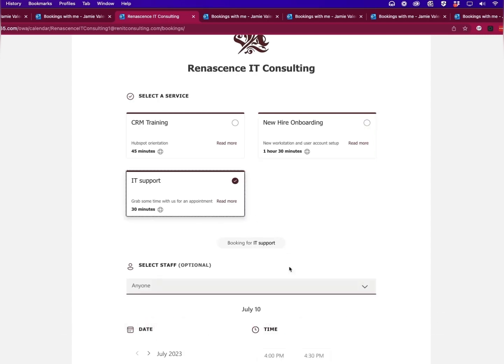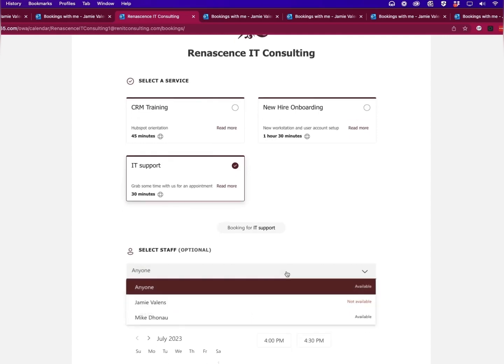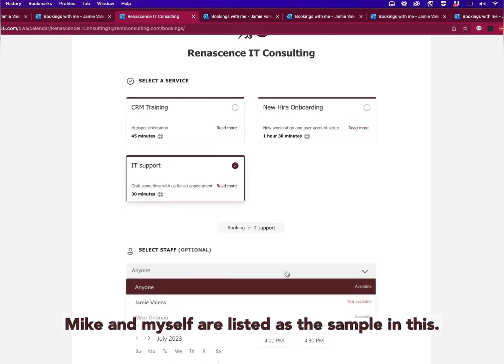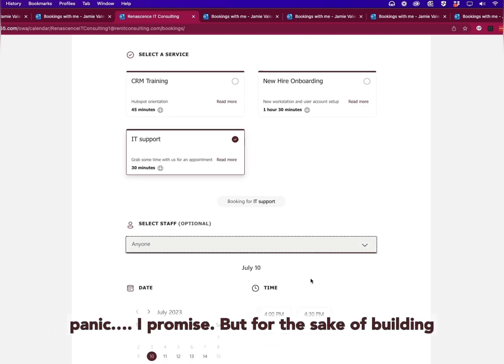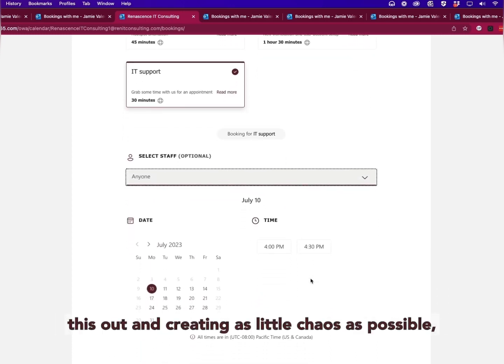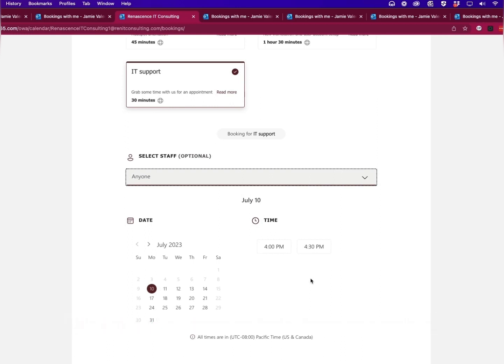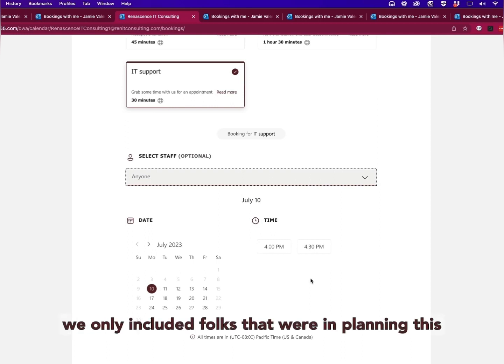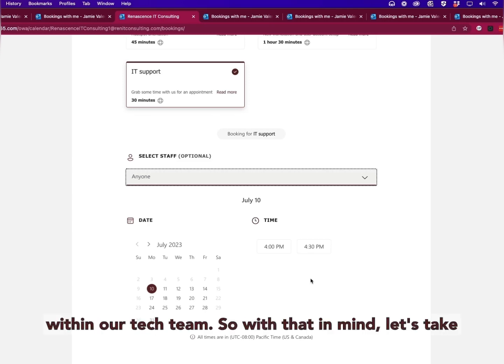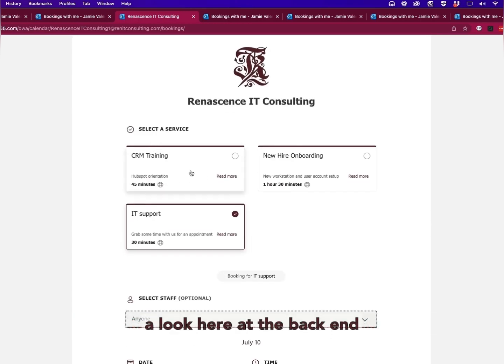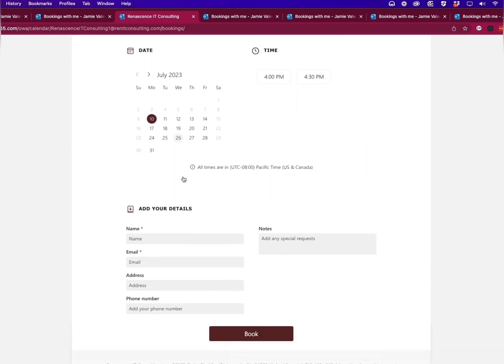Whereas for IT support, Mike and myself are listed as the sample in this. Of course, we have more staff than that, so don't panic, I promise. But for the sake of building this out and creating as little chaos as possible, we only included folks that were aware of the webinar before we set this up, so we didn't have any confusion within our staff.